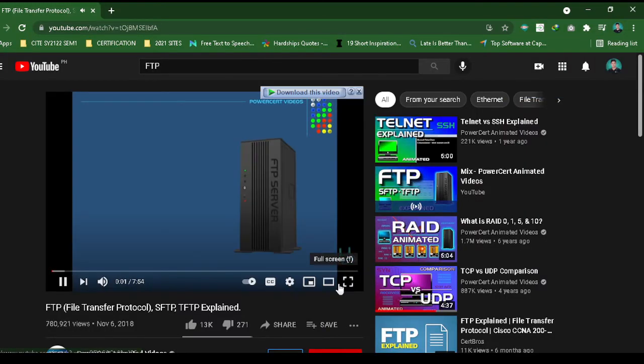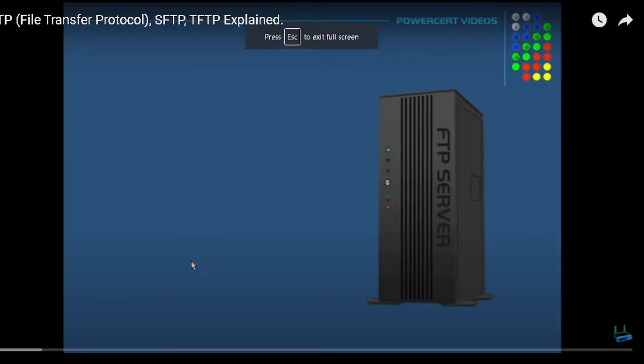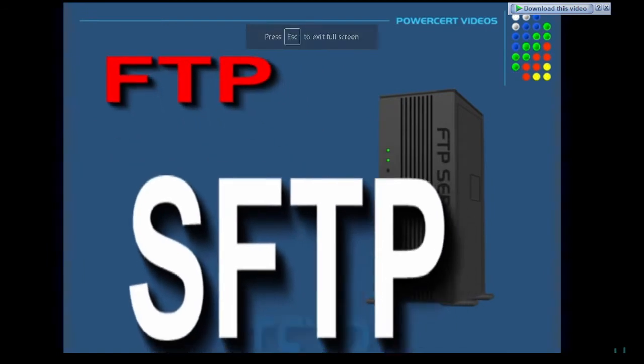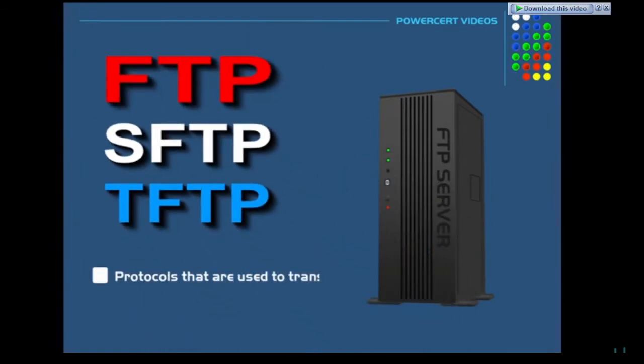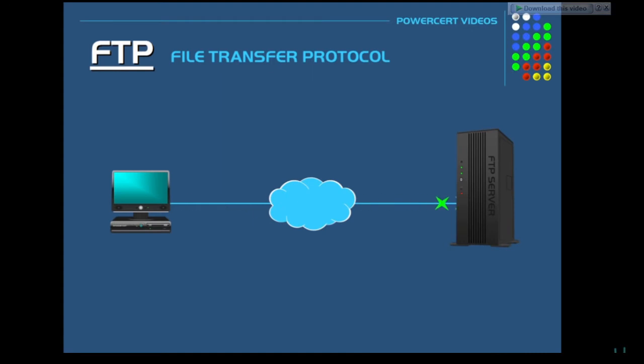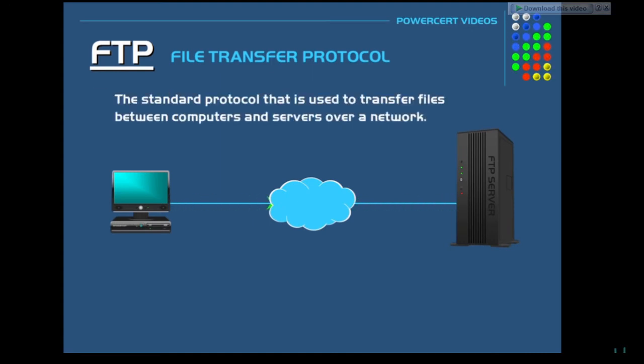Hello everyone. In this video, we're going to talk about FTP, SFTP, and TFTP. These are protocols that are used to transfer files over a network. So let's talk about FTP first. FTP stands for File Transfer Protocol, and this is a standard protocol that is used to transfer files between computers and servers over a network such as the internet.